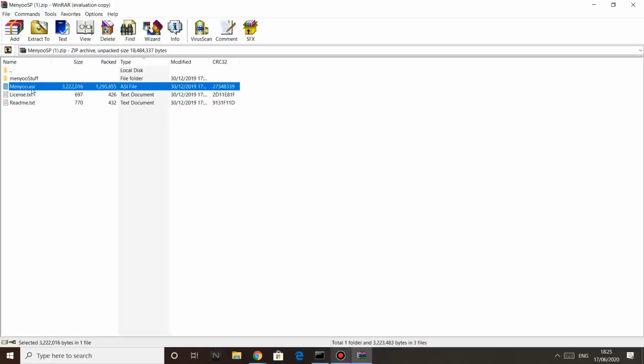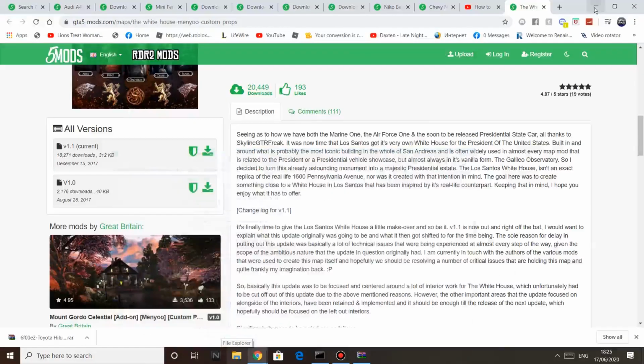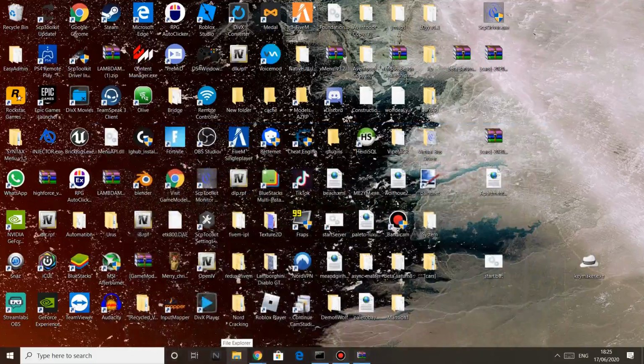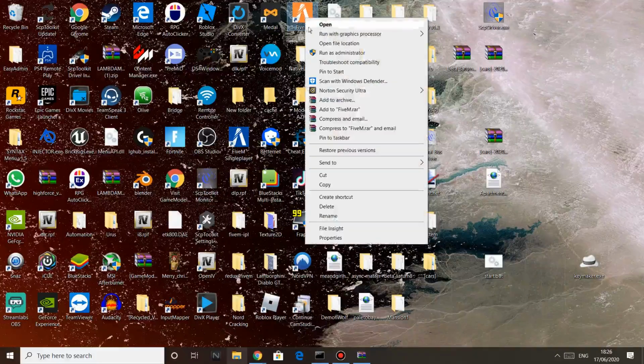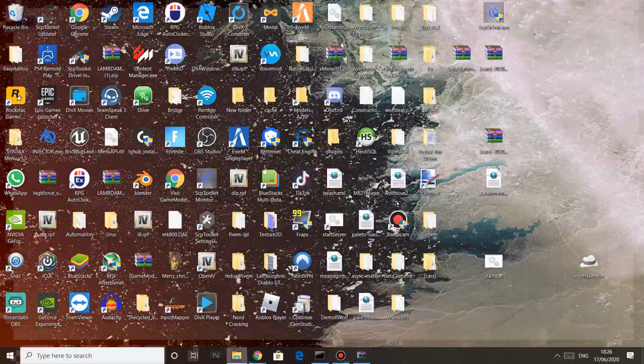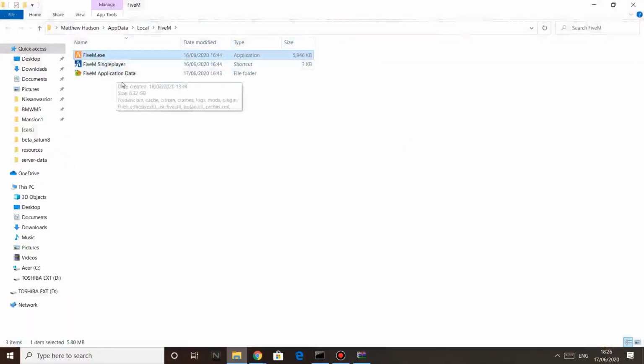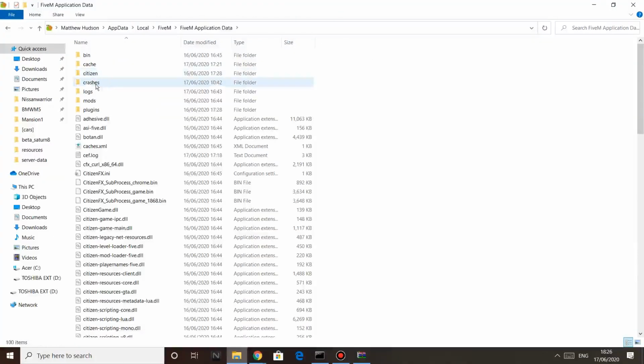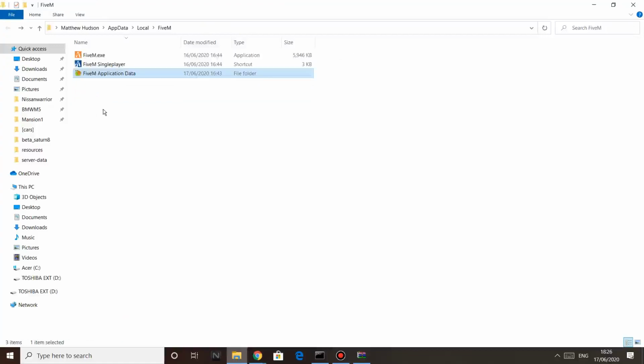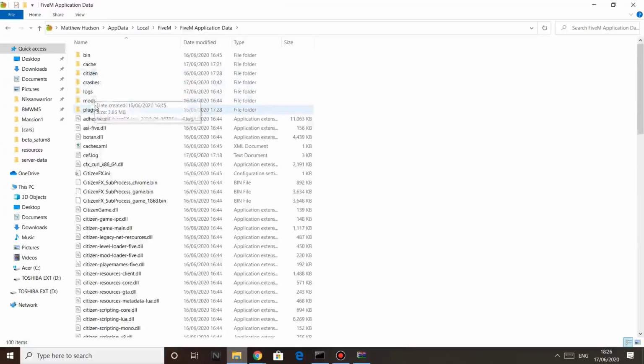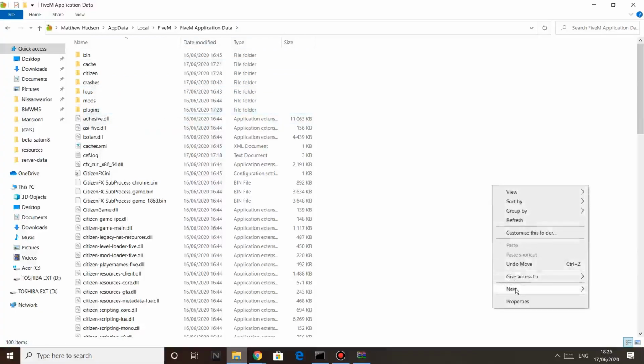So I'm going to show you where to put that. Go to desktop, minimize everything, and then right-click FiveM. Press open file location, and then go to application data, and there should be a plugins folder in your application data. If there isn't a plugins folder, then just right click, press new folder, and name it plugins.